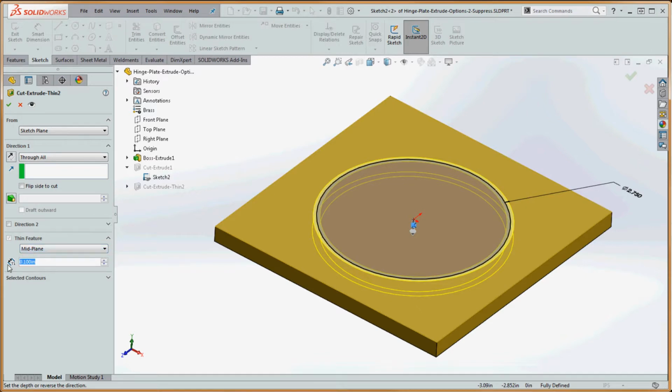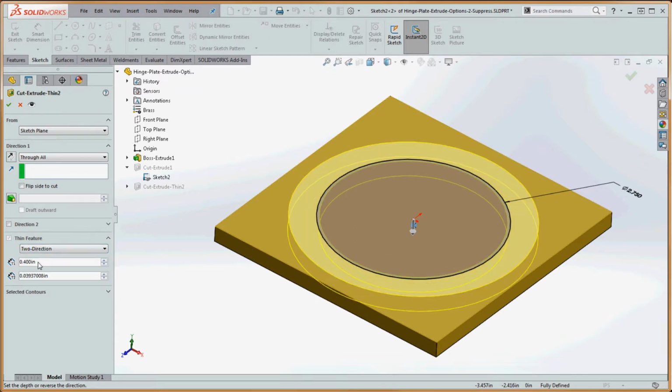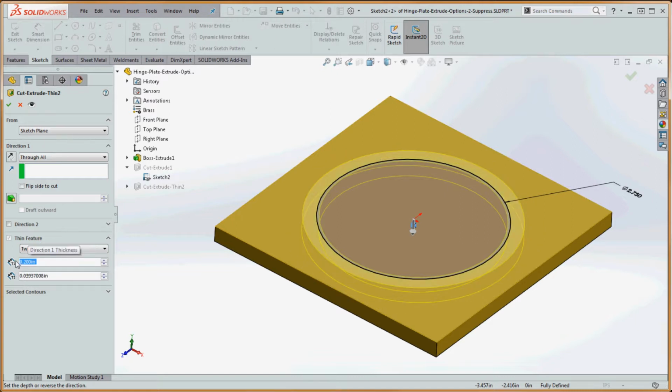And just to make that a little bit bigger, let's make that maybe 0.4. So now you can see it's going to be 0.2 on either side, 200 thousandths of an inch on either side with the mid-plane. Or a third option in here is two directions. So now it's going to go 0.4 to the outside. Let's make that 0.2. And let's do 0.1 on the inside and see what that looks like. So now it's going to cut a little bit on the inside, cut a lot more on the outside.